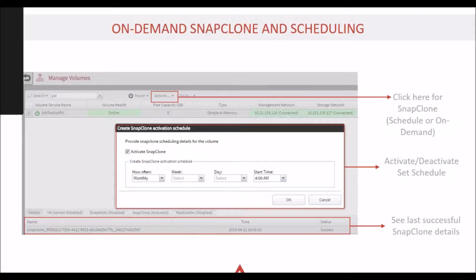We do this because an in-memory volume is, of course, volatile, right? So, for example, if your host died at that point, you would lose all the contents of that. But with the SNAPCLONE functionality, in previous versions, it takes a SNAPCLONE automatically, and you can also schedule the SNAPCLONE, and you can also do it on demand by using the command line. Okay. In 3.5, we've added it to the user interface.